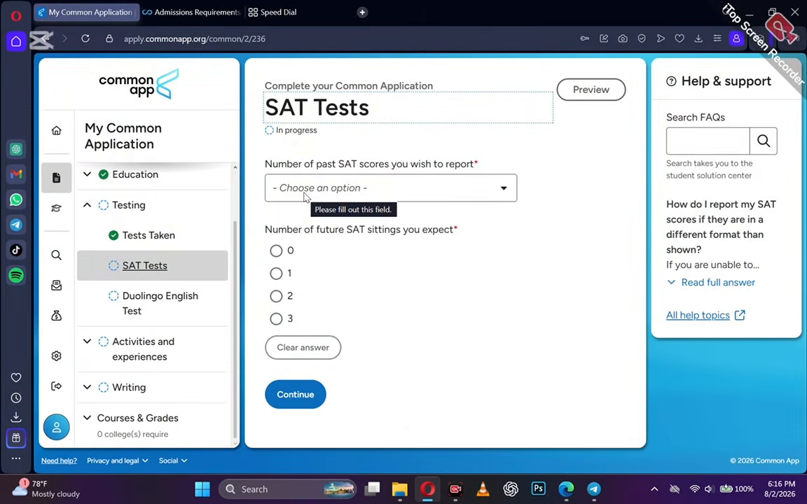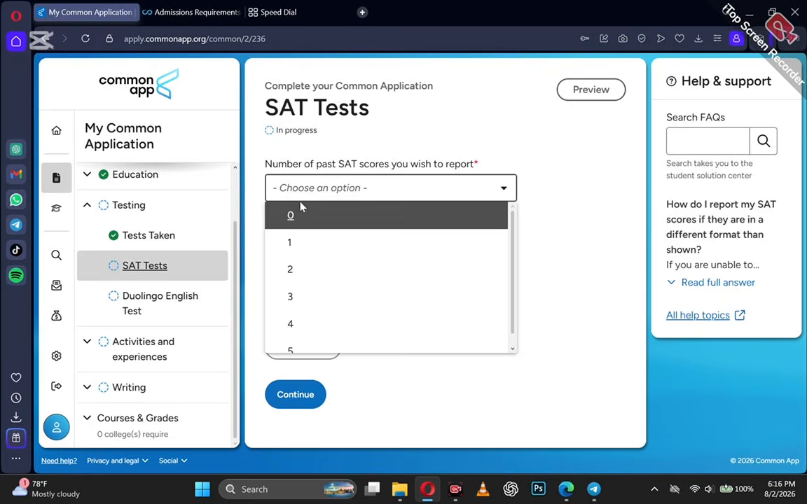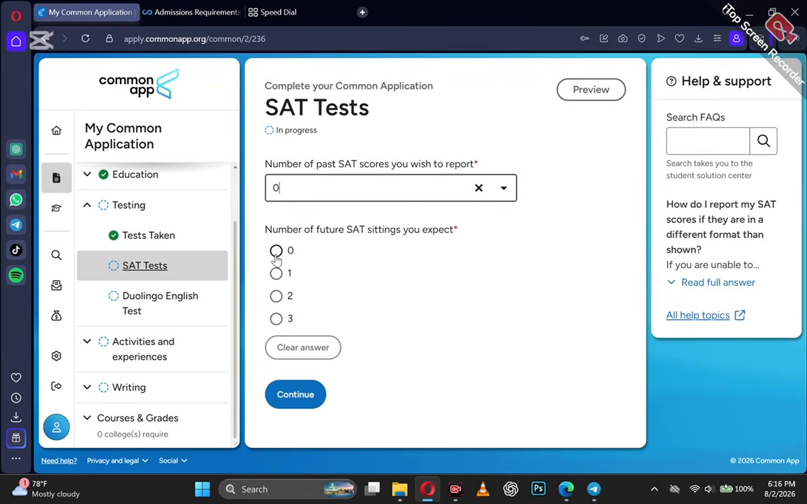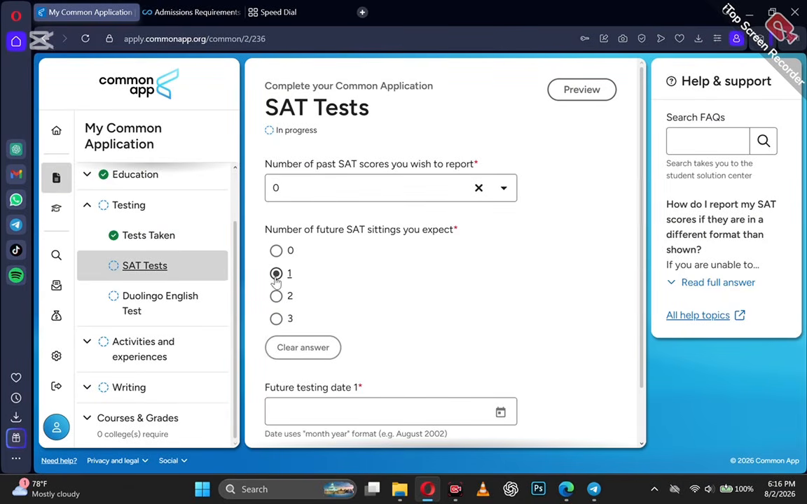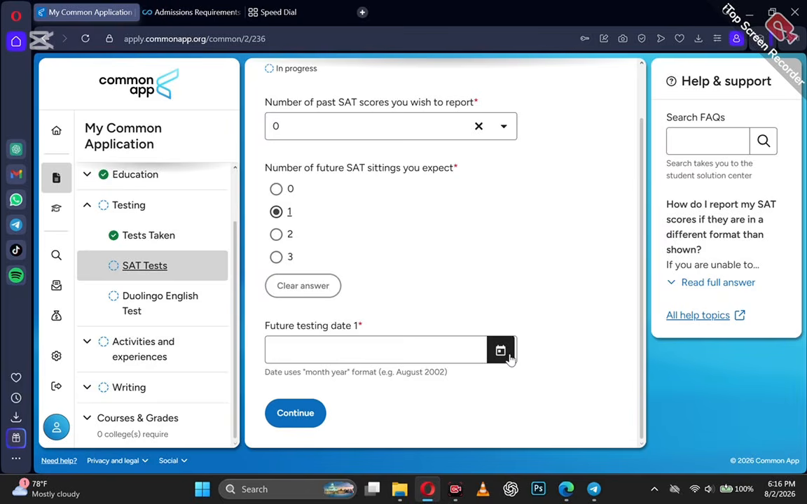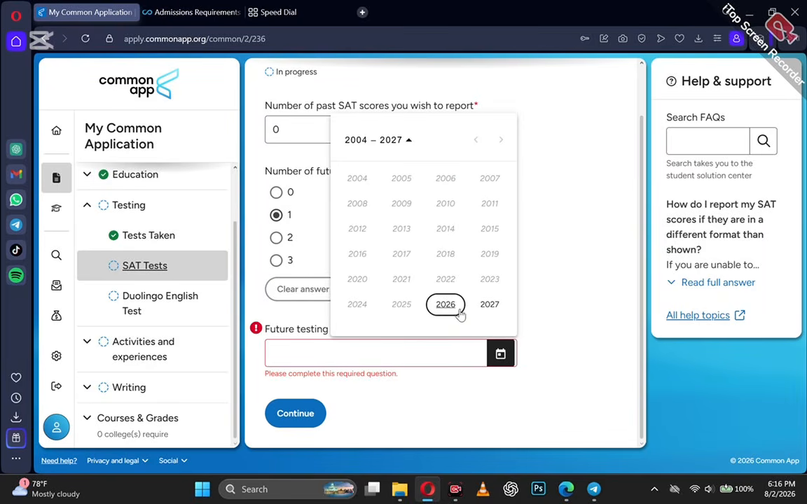So the number of tests you have taken in the past, I haven't yet taken my SAT, so I'll go with 0. And the number of future times you would want to take it, I think I'll be taking only one of them, and the future dates that you will be taking it.